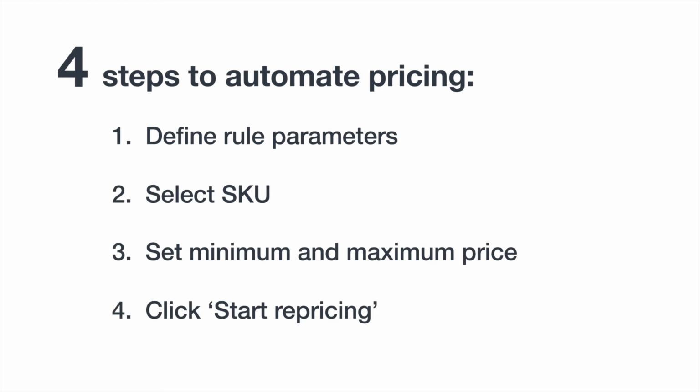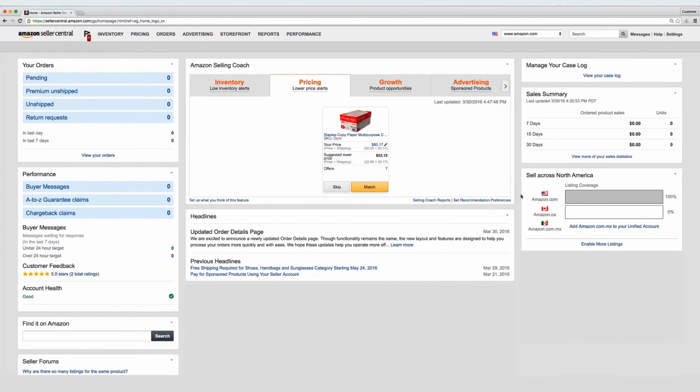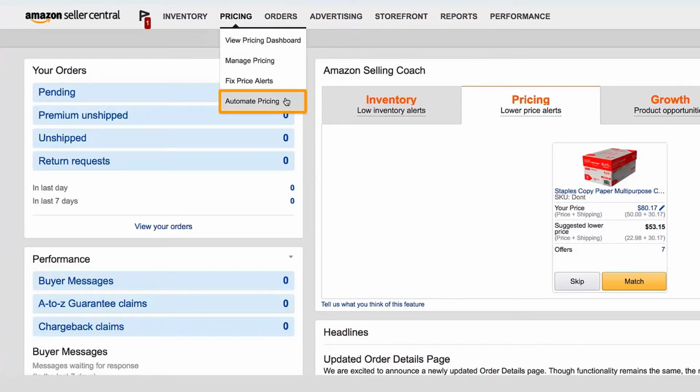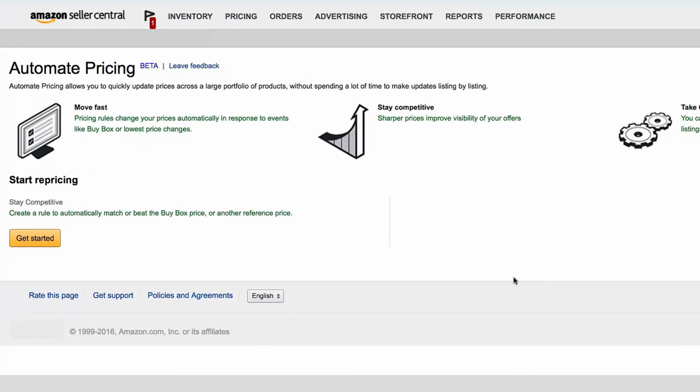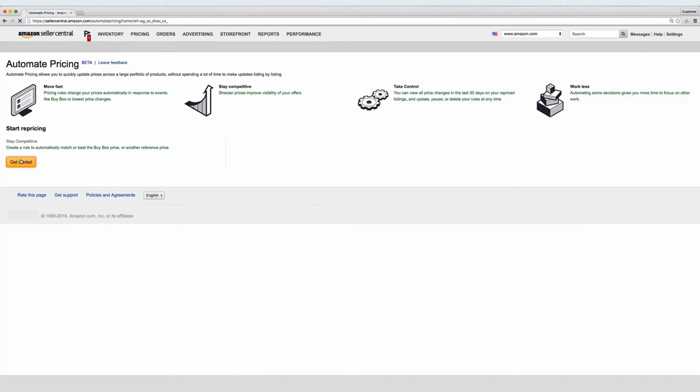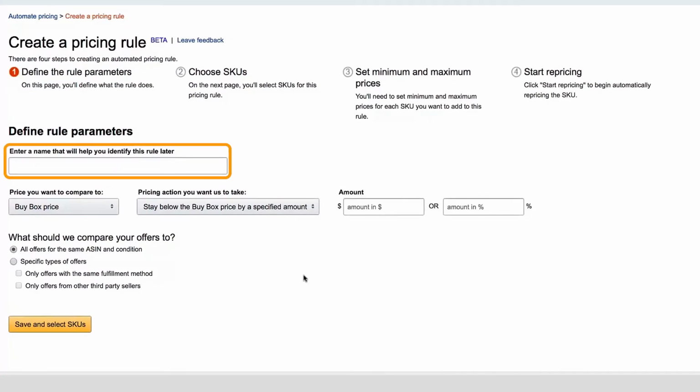Let's look at an example. To access Automate Pricing, log into Seller Central and go to Automate Pricing under the Pricing tab. Go to the bottom of the screen and select Get Started. Next, we define the rule parameters. Start by giving your rule a name.